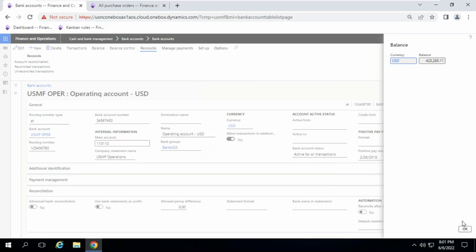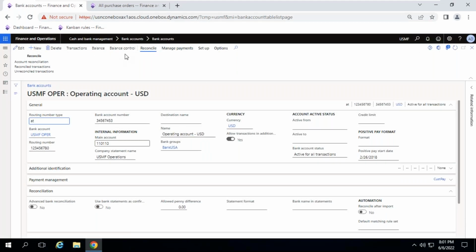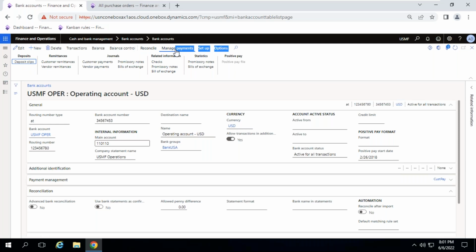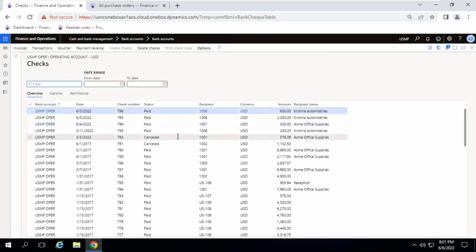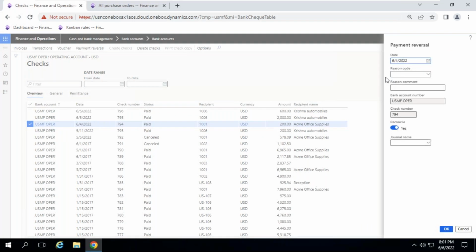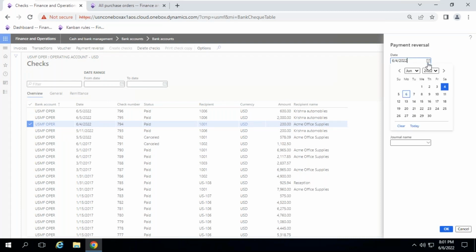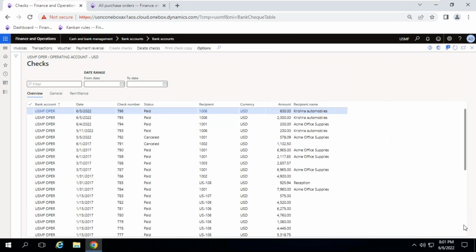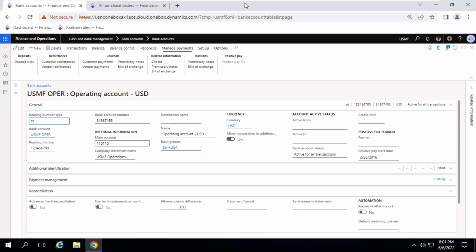We go to the checks. We can select the check and we can do the payment reversal. We can select the date. So then an invoice will be outstanding and the payment will be reversed, right, sir? Exactly right. Fine, sir. Thank you, sir.